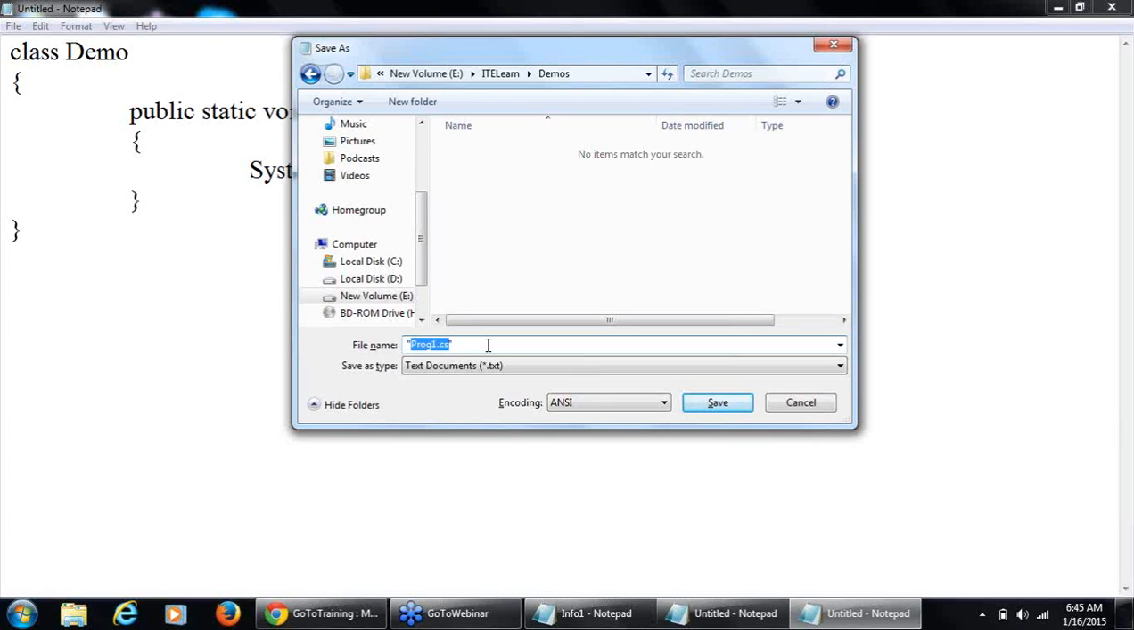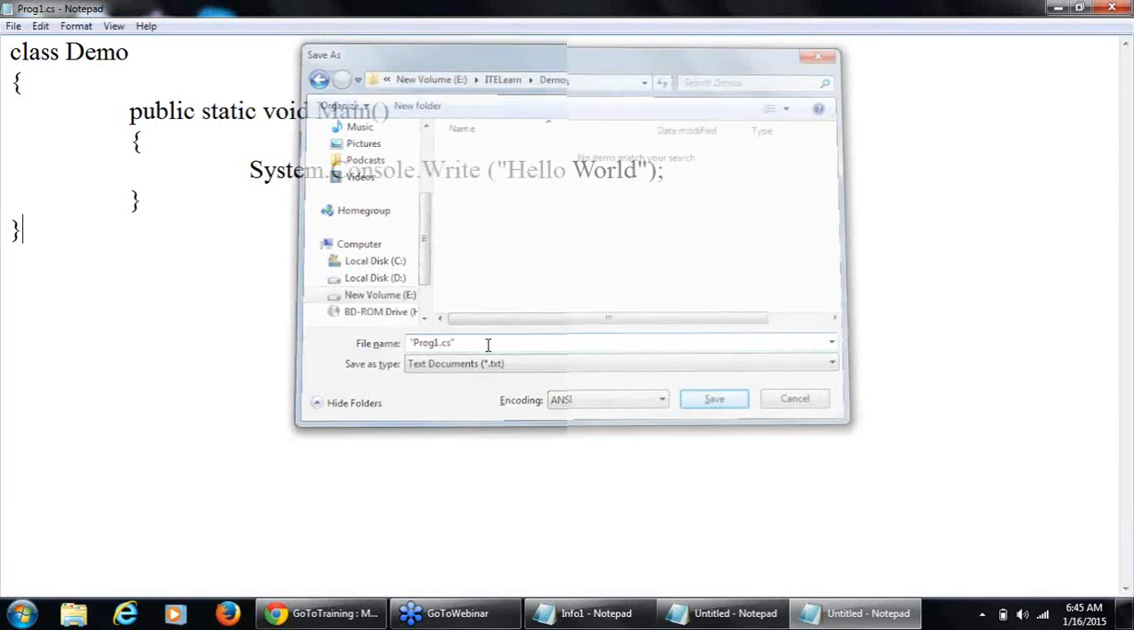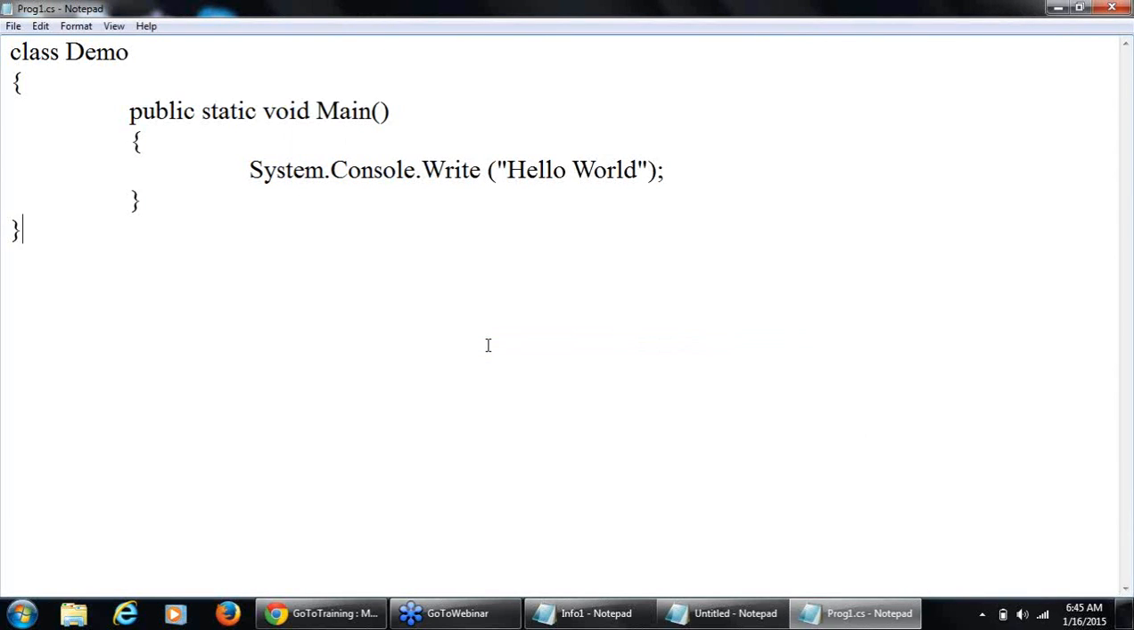So when you enclose this name within the double quotes, you're assuring that the file name would definitely be saved with the extension .cs, and in no case it will be saved with the extension .txt. So that is the reason I'm using the double quotes over here. Hit enter. The file is saved. Now what I need to do is, I have written the code. I'm not sure whether it is working fine or not. I need to compile it. I need to check it. So what do I do?